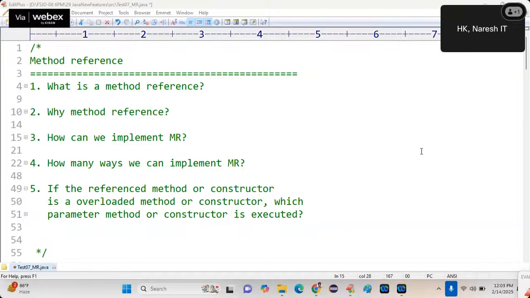Pratap, again you have come up with the same doubt. You are referring to which interface? The parameter type is decided based on the interface parameter.